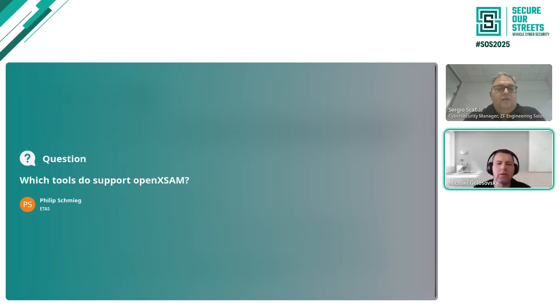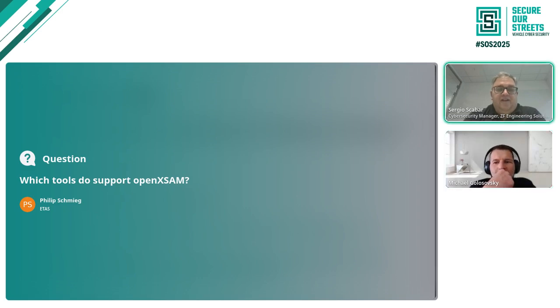Which tools do support openXSAM? Currently, the tool that I know that is supporting the openXSAM is the item secure. I don't know any other tools that can do that. And I know that the component that I work on also has a script that can export to or import the openXSAM to the Excel format.